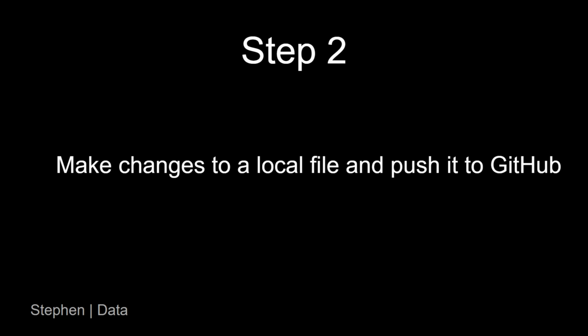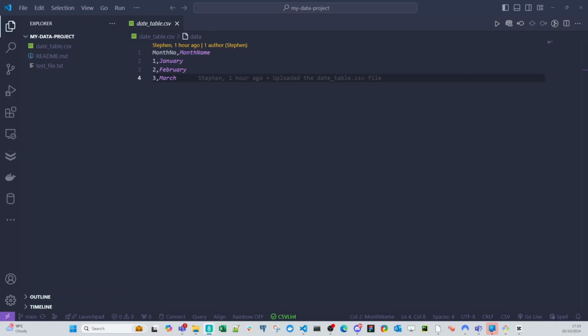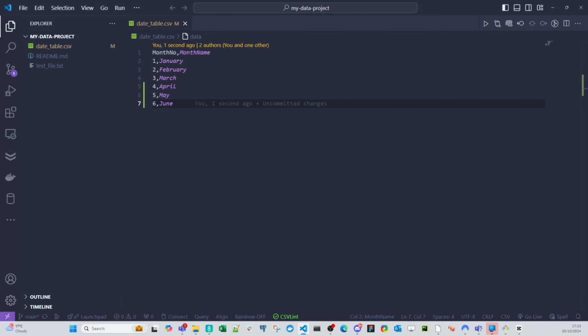Now that we've cloned the repository, let's make changes to our date table file. So as you can see, the months only go up to March. We need to add the next few months and their corresponding numbers and then push those changes back to our GitHub repository. So let's go ahead and add the names and numbers of the next 3 months.